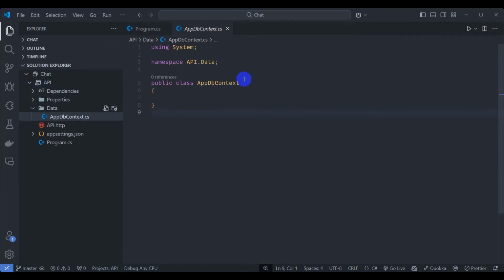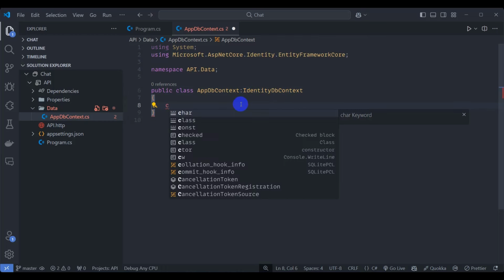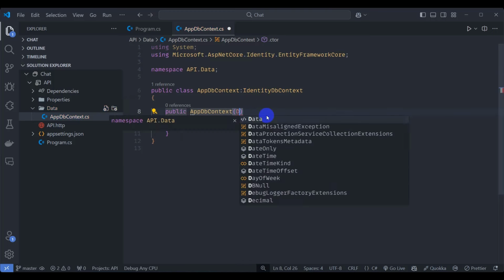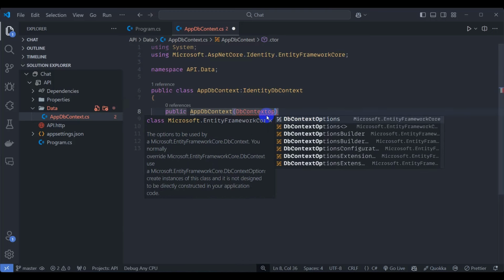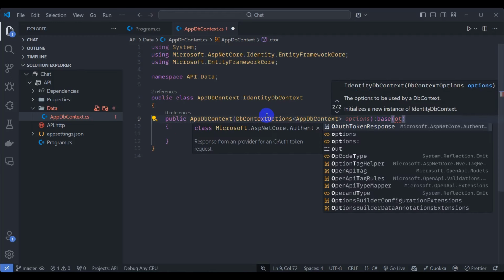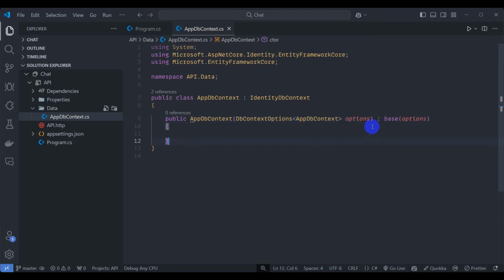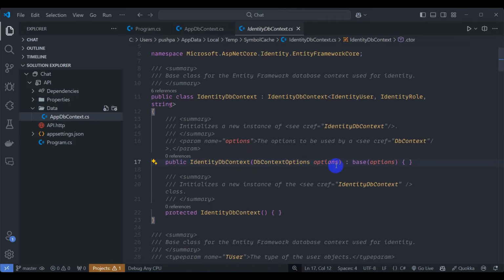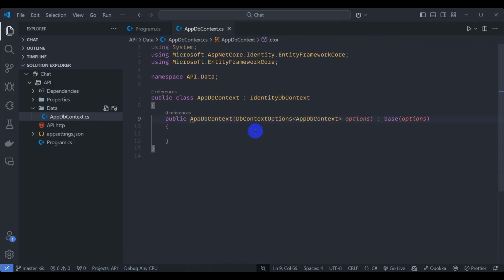This AppDbContext inherits from IdentityDbContext. So let's create a constructor, ctor and enter. Let's pass here DbContextOptions, and this is a generic class, so pass AppDbContext options, and pass it here to the base class options. So we can see this IdentityDbContext expects DbContextOptions. So let's close it and let's close this one.